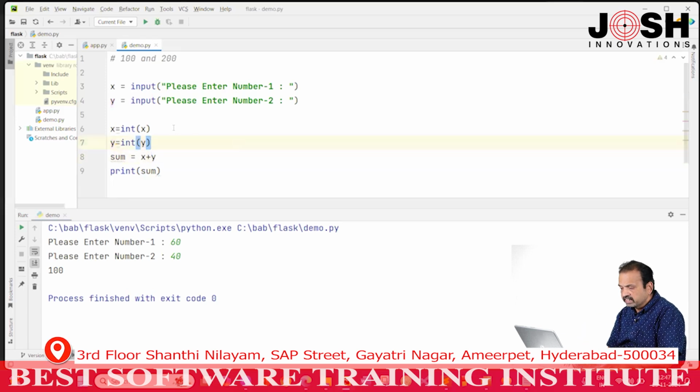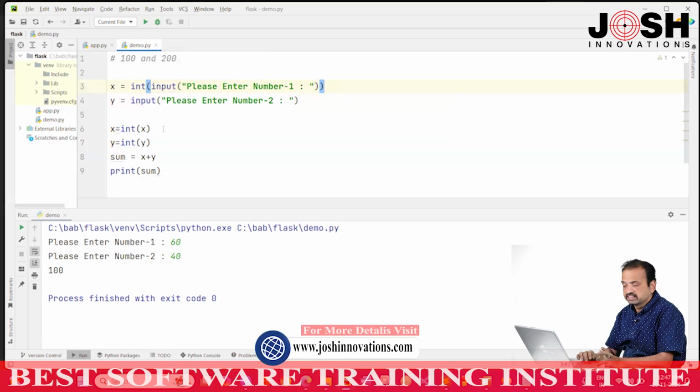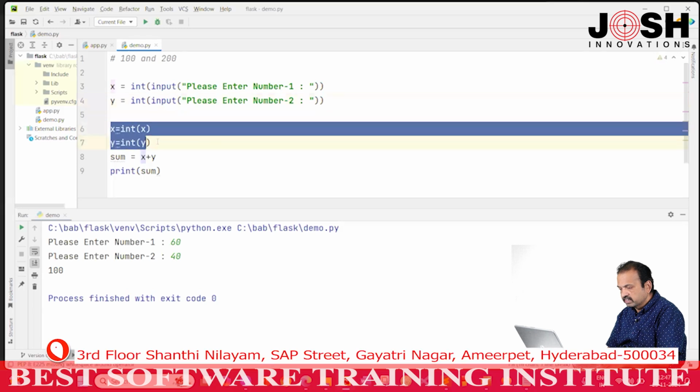Now, instead of writing these extra lines 6 and 7, what will I do? Here itself I will convert, while entering the data I will convert to integer. For example, I will use the int function here itself in line number 3, and there is no need for line numbers 6 and 7. So, I will convert while entering the data, no need to write these two extra lines. So, I will remove line number 6 and line number 7.